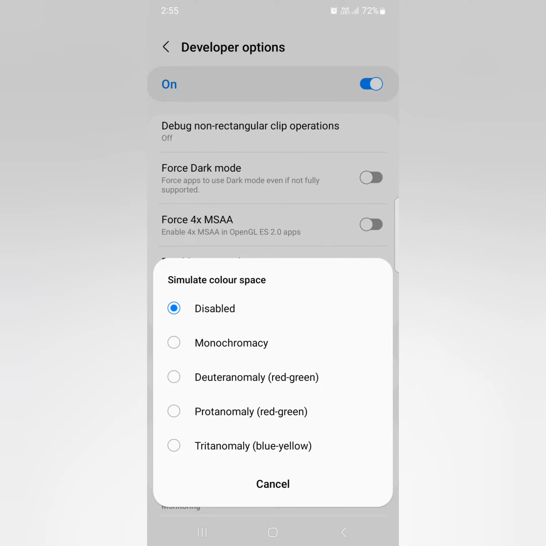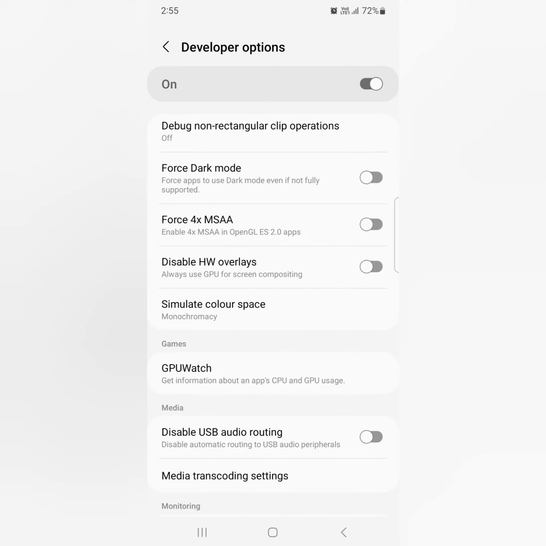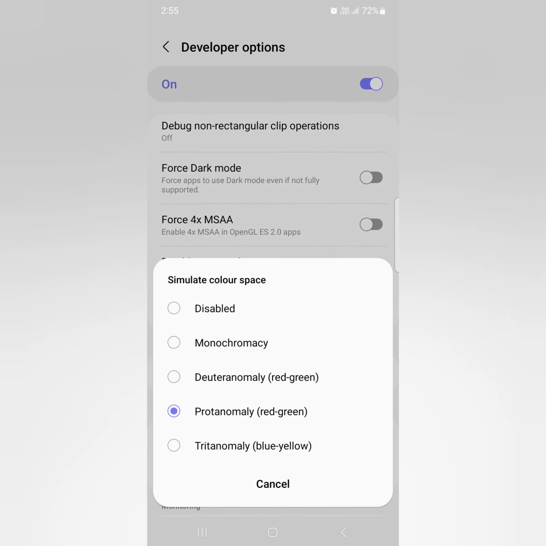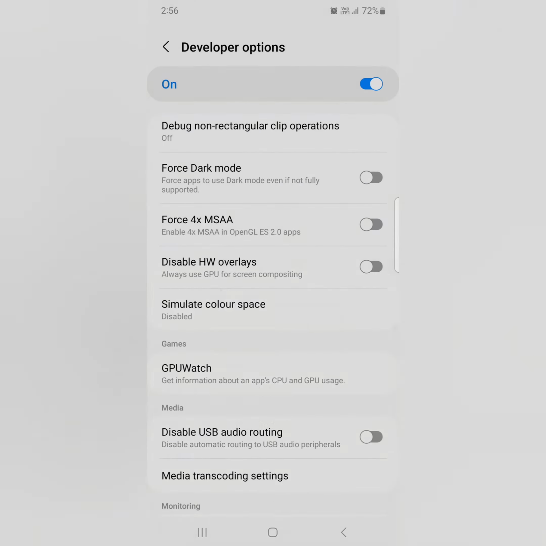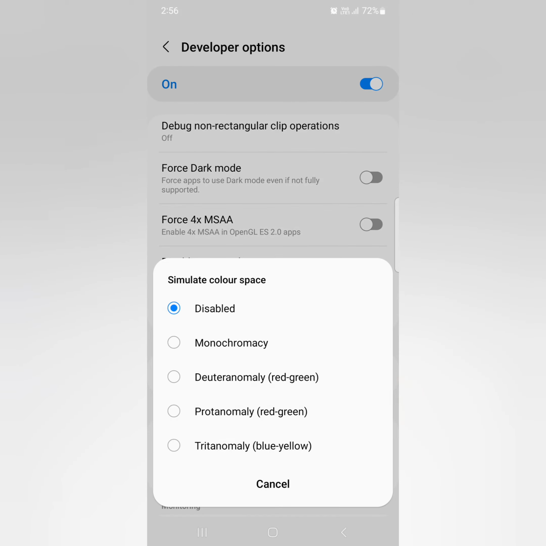By default select disable. You can choose monochrome. Select the color you want to set on your device. It's quite easy to change simulate color space on your Samsung Galaxy devices.